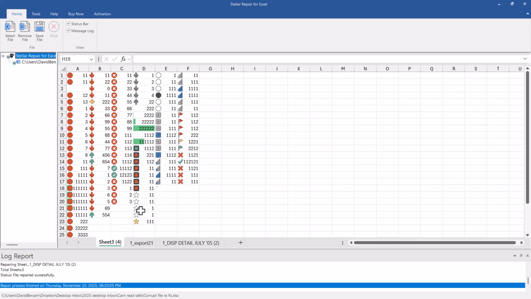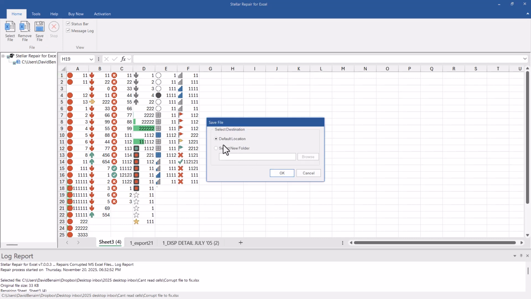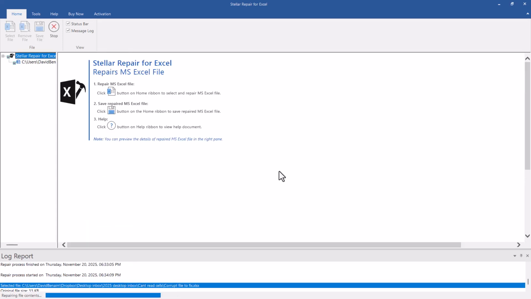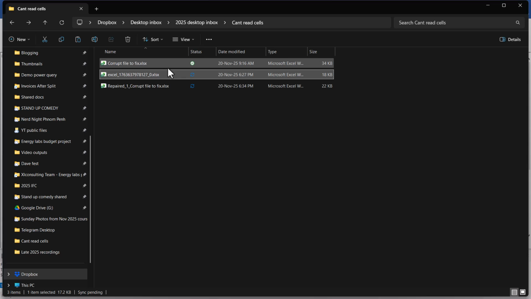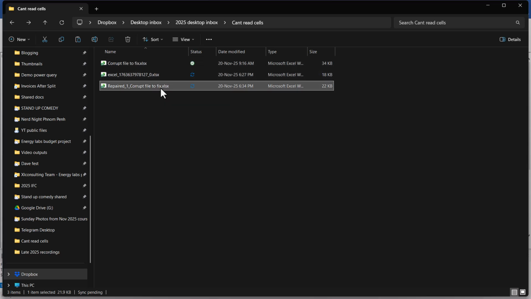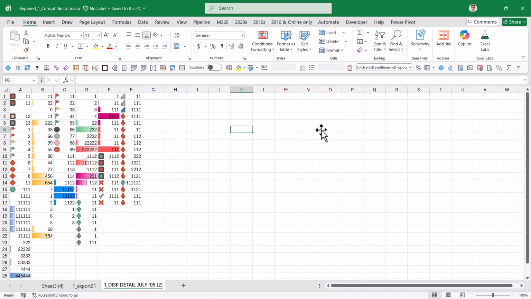There you go. This is the same one we saw earlier. So there's a preview over here. Here you have the log report of what it's done. And then if you go to Save File, the default location is where the file exists. So I'm going to press OK. Otherwise, you can press Select New Folder and browse wherever you want. But the default location is OK for me. And then it will give it to you this way. You can go to Open Containing Folder. Here's the one that it fixed. And this is the one that it just fixed now. This is the earlier one. So if I double click on that one to open it, it will show me pretty much the same file that I showed you earlier. All right, and that's Stellar Repair for Excel.